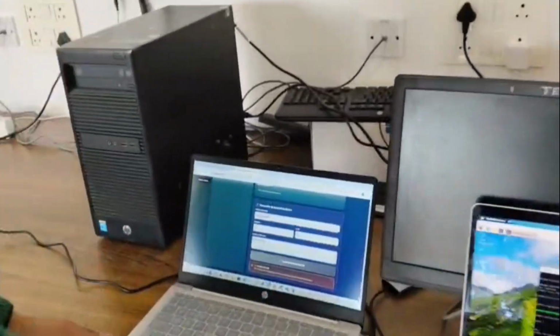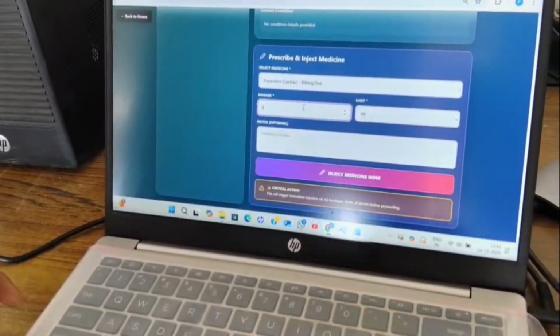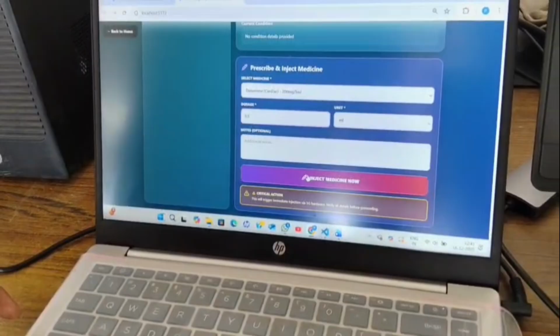So now the doctor will be injecting the medicine. I'll choose a random medicine and put a dosage of 0.5 ml. And I'll click inject medicine.